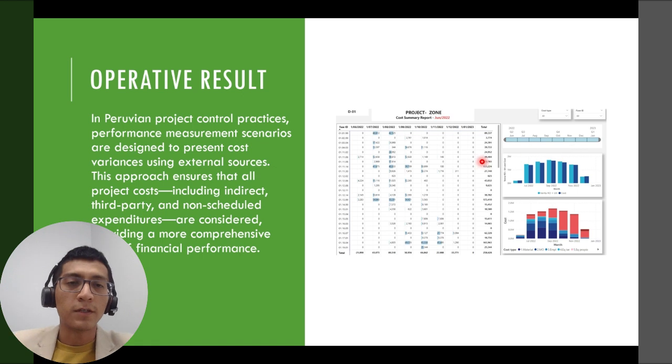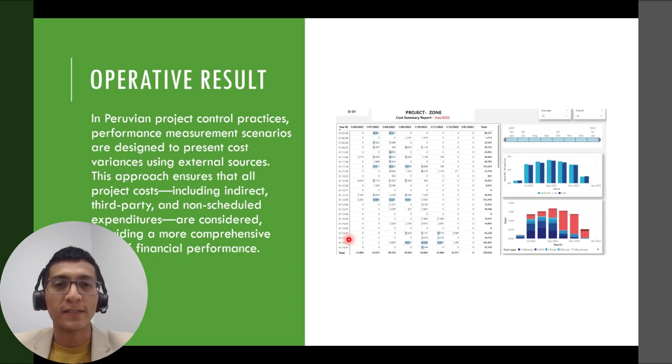Another perspective here could be this. In Peru, there is a methodology called operative result. In that methodology, we establish control accounts, and on those control accounts there are activities that capture the progress of the project. But these activities are not the same as the business activities. They are at a higher level.